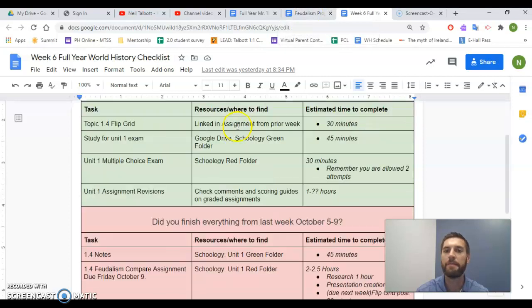So again, you should be using your presentation as part of your script. Then you should spend some time studying for the Unit 1 exam. Things that are going to help with that would be your study guide, obviously your notes, and then within each topic there in that green folder there's a check for understanding quiz. Those are great practice review questions, so please take advantage of all of that.